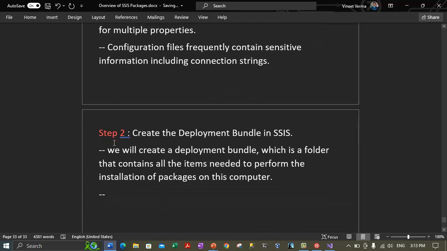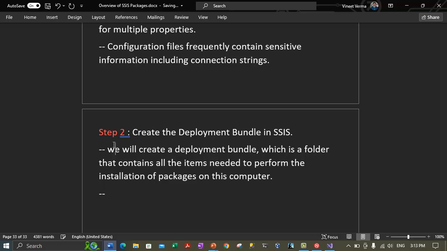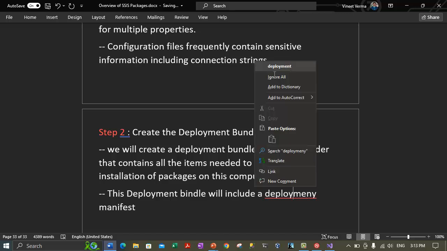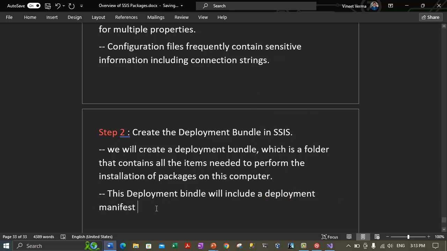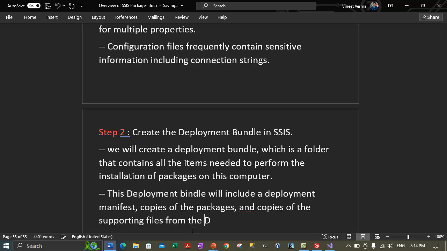So this deployment bundle will include a deployment manifest. This is one of the items. And the second item it includes is the copies of the packages. Earlier we had created two packages, so copies of the packages it will contain, and it will also contain copies of the supporting files from the deployment tutorial project. So these are some of the items this folder will contain.